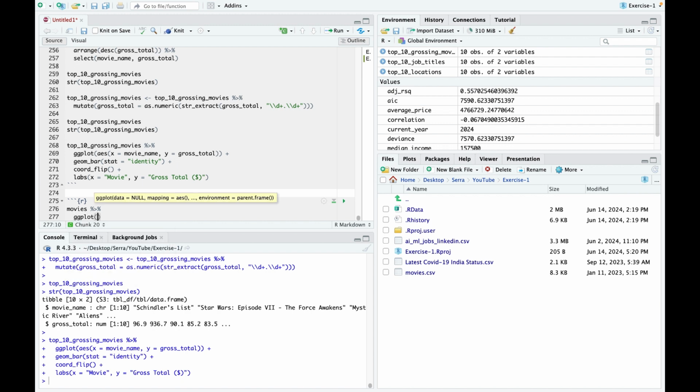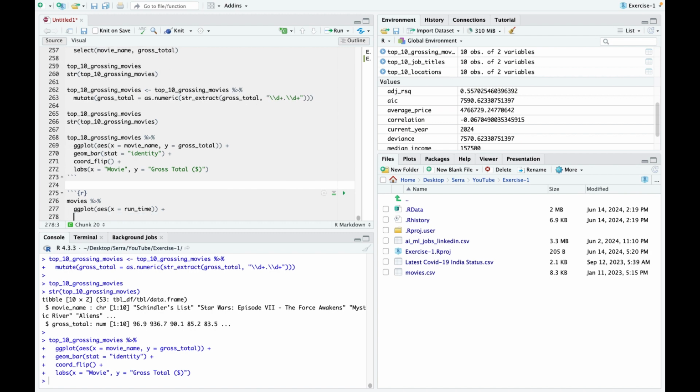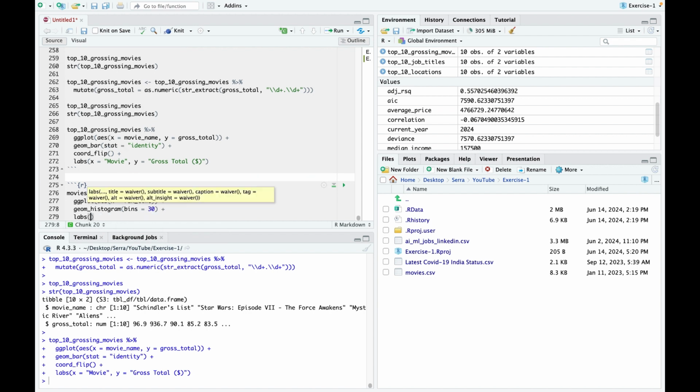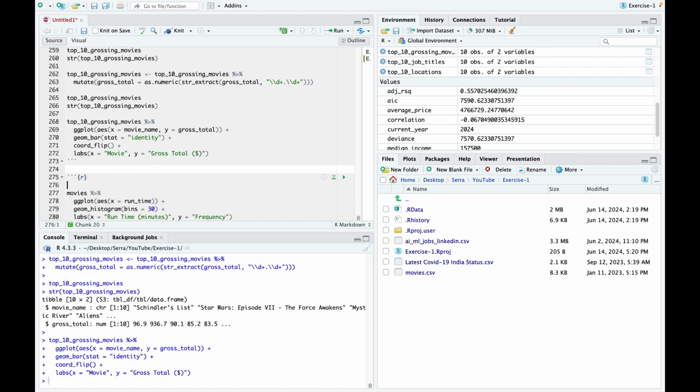So we'll be using ggplot again, aes, and for x, runtime. And then geom_histogram. And let's say bins equal 30 again. And labs x, runtime, minutes, and then y, frequency.